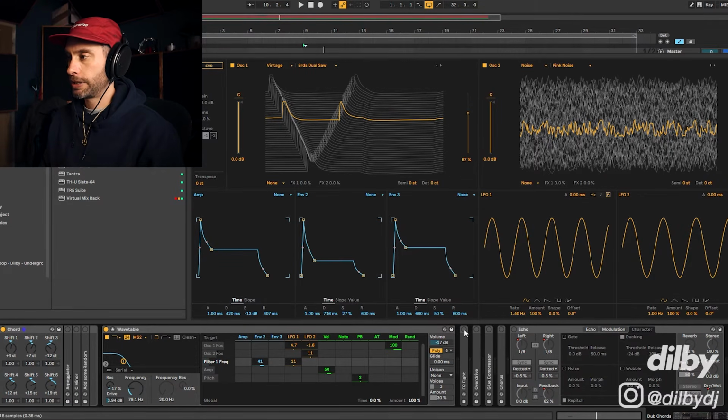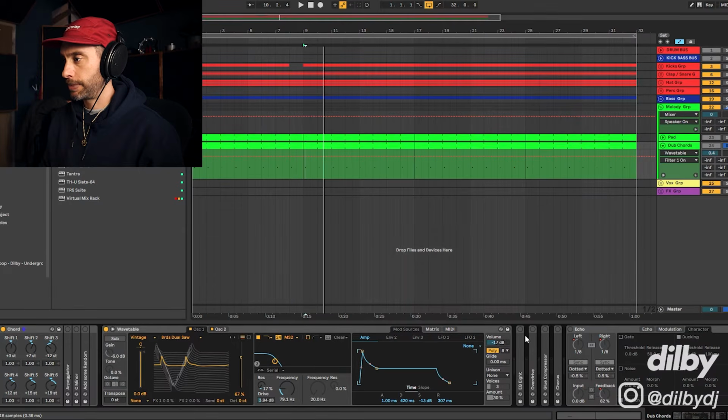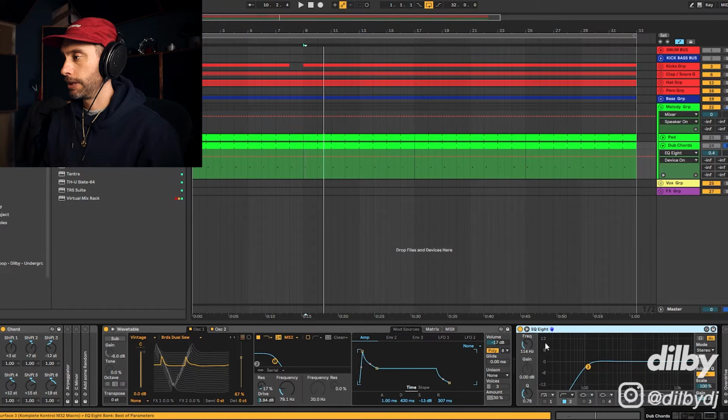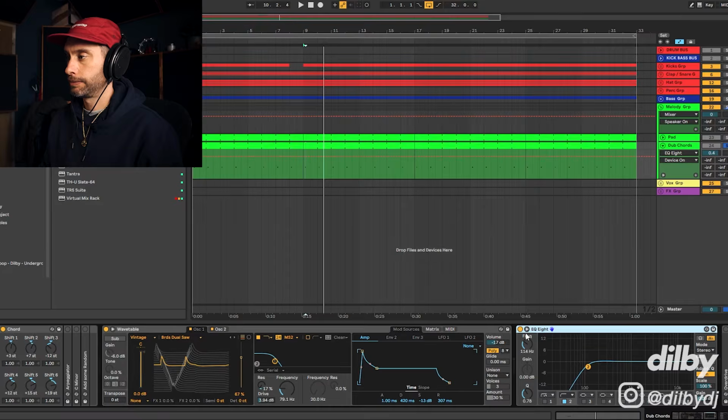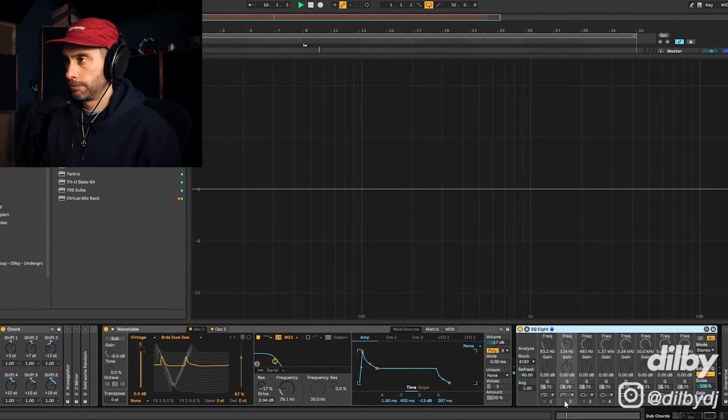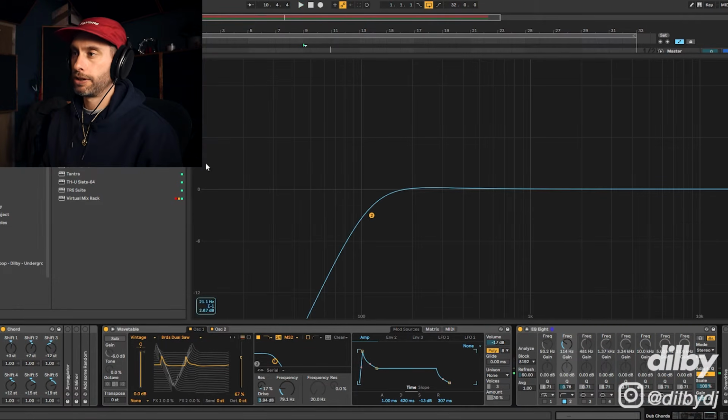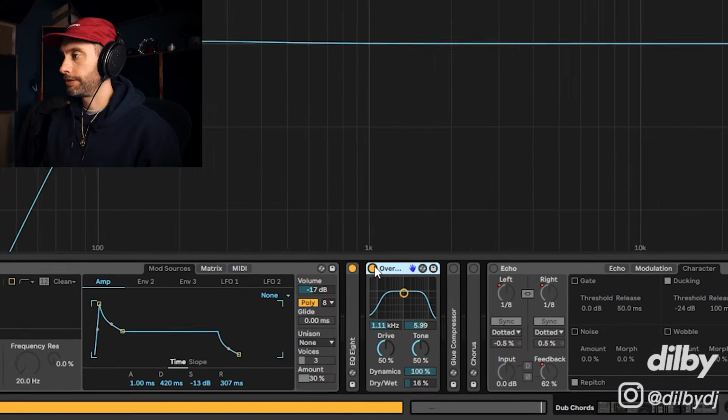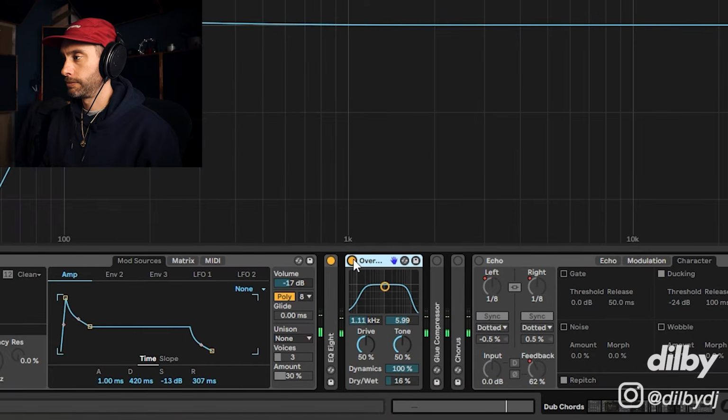Alright, so I've got a bit more processing going on here, and this is just some basic stuff. We've got the EQ here, cutting off the low end. So there's a lot of sub-information which is totally unneeded, and that's just going to mess with the kick and the bass. I've got this overdrive, which is just adding a bit of grit and texture to the sound.